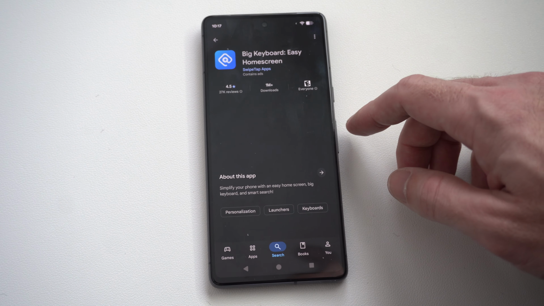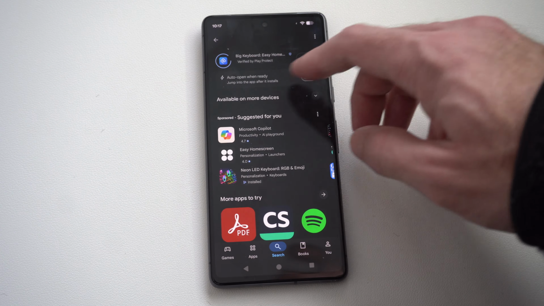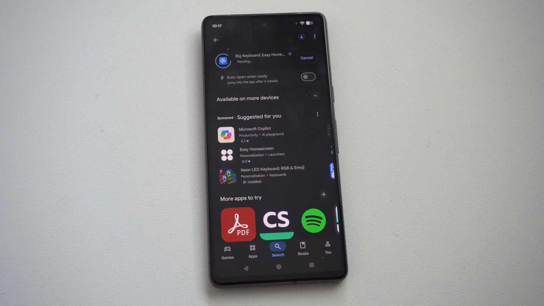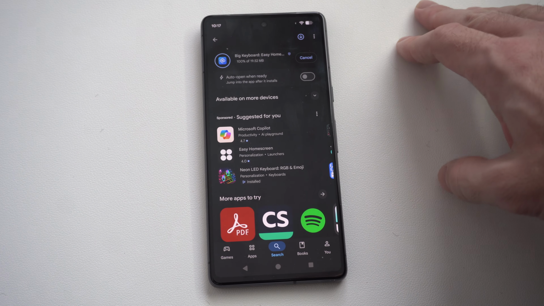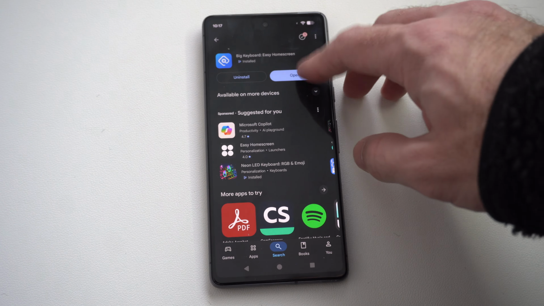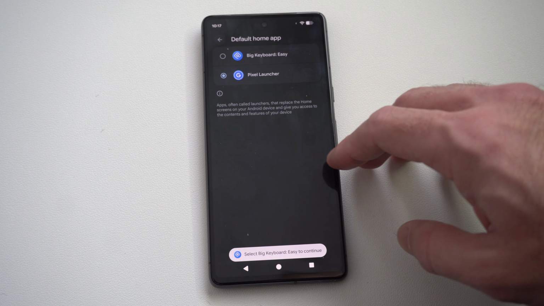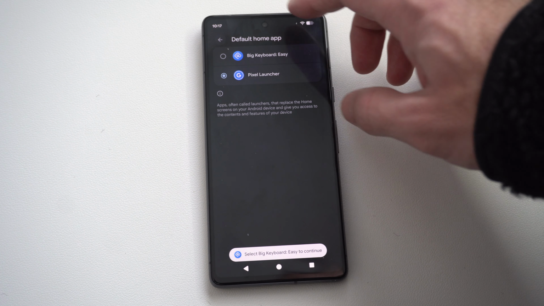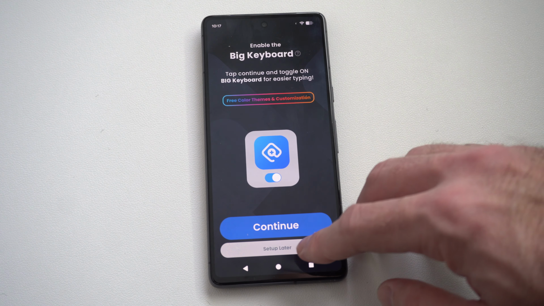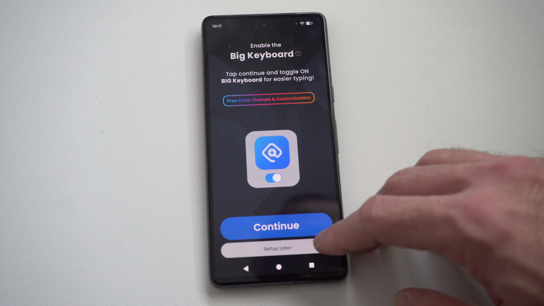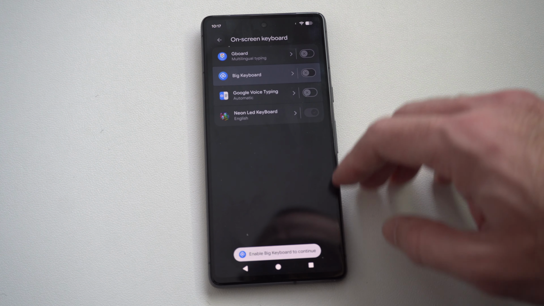But let's try this big keyboard easy home screen and install this one. And when you install these new keyboards, you can switch them out pretty easily. I'll show you how to do that in a second. So I can just open this up, then go to continue. Set big keyboard easy as default, continue. So let's go to the easy keyboard right here, and then we can just enable this right here. Enable big keyboard, continue.